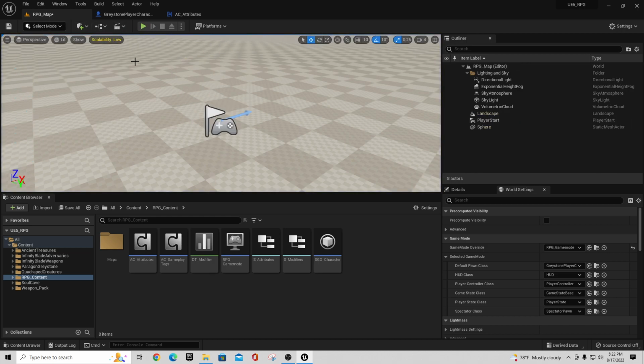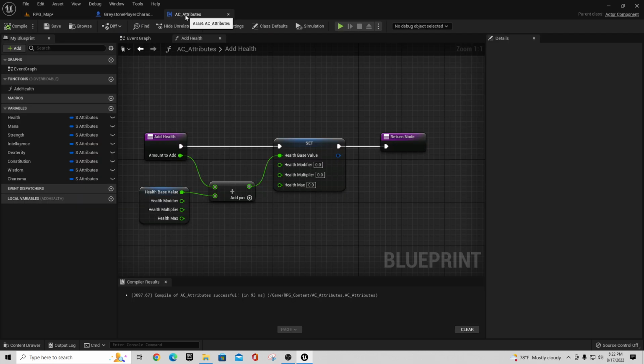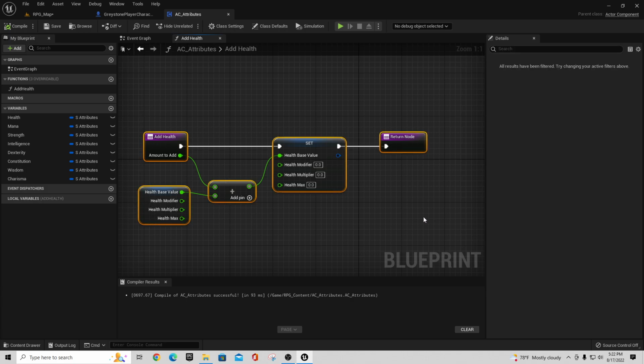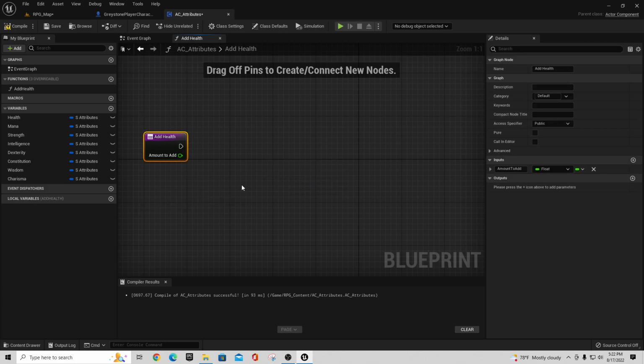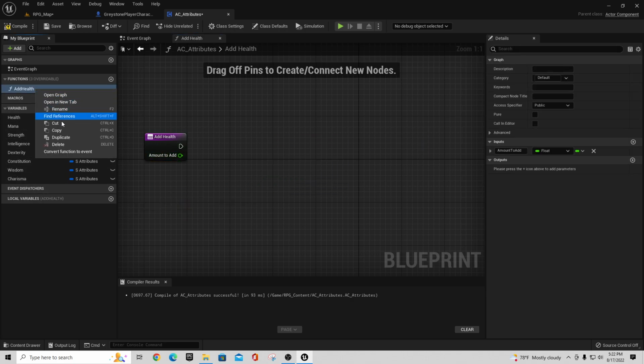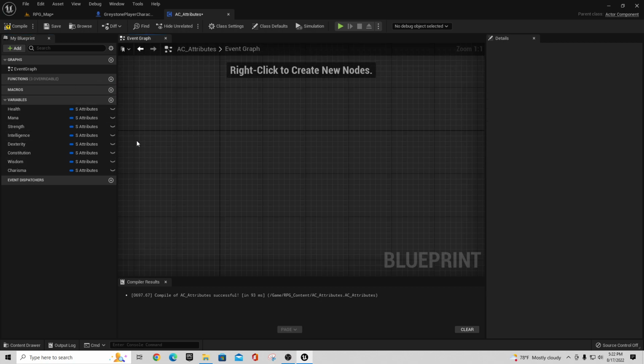Now I want to write a function to be able to modify how much health I can add, or if I wanted to take health away. So I'm going to go into my attributes here for my AC attributes section, and in here we're going to write a new function that does all that handling. You want to do this in the attributes component, because you want to make this modular.